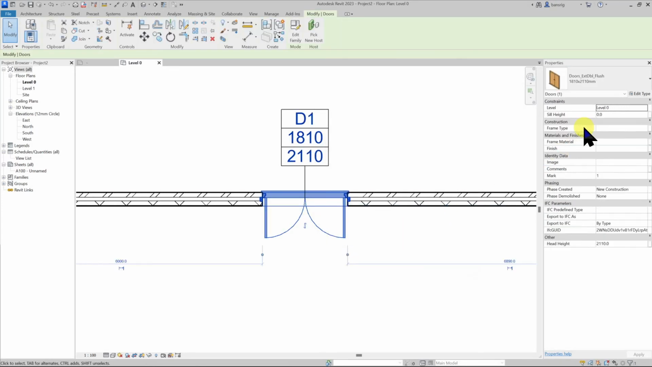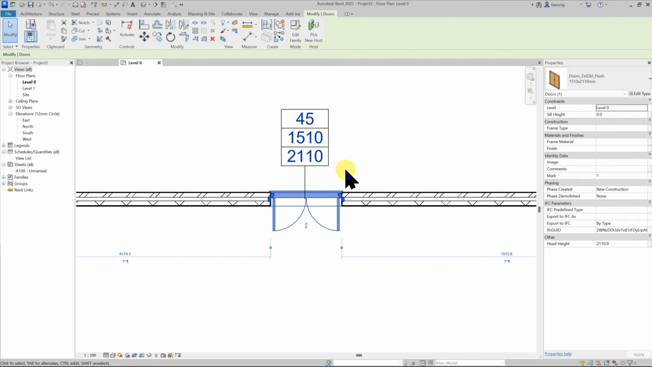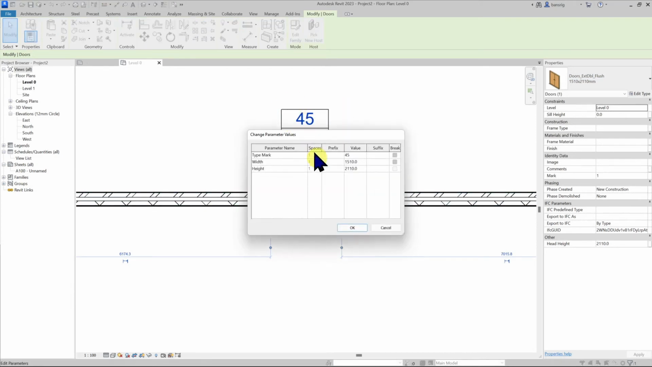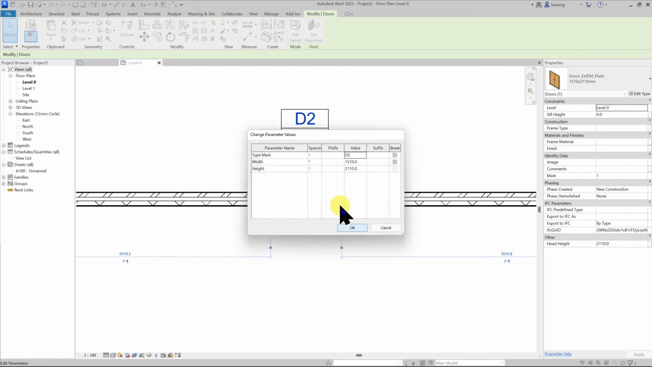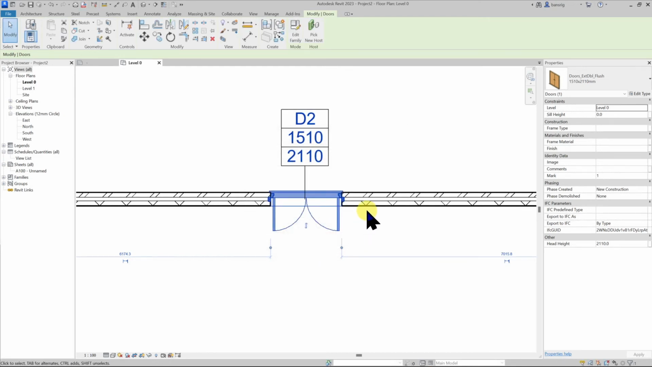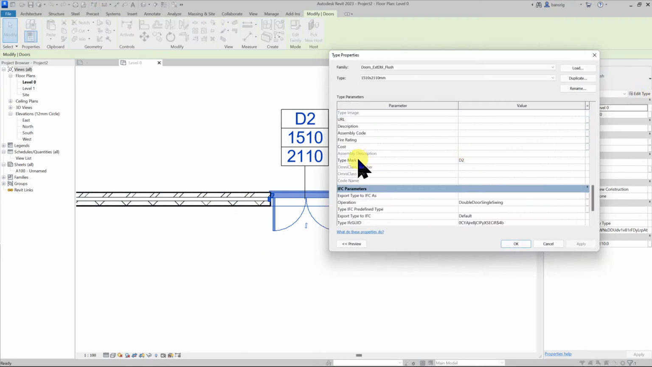If I change the type of the door, for example, from 1810 to 1510, you will see that the values automatically change. You can also directly change values from here. For example, I change it to D2. It's saying that you're trying to change a type parameter. Are you sure you want to do this? We say, yes, we are sure. So if I now go to the door and check its type mark, it's already D2.